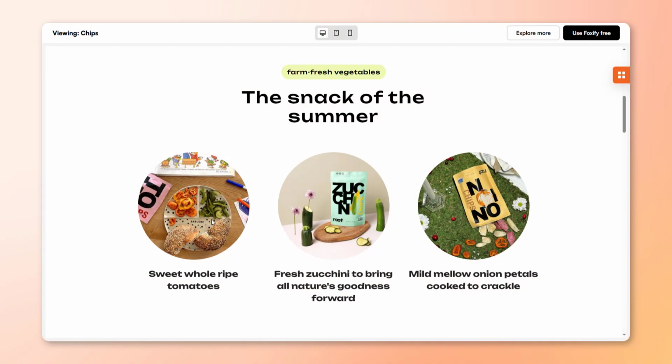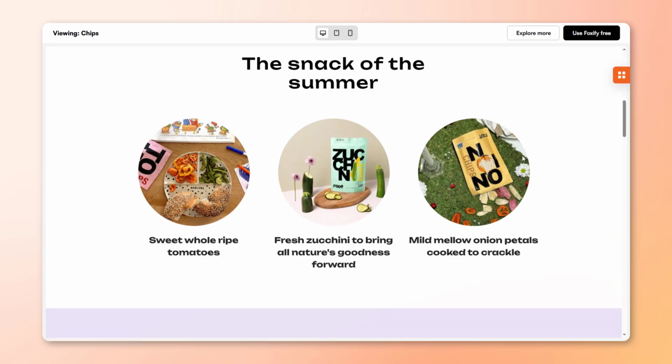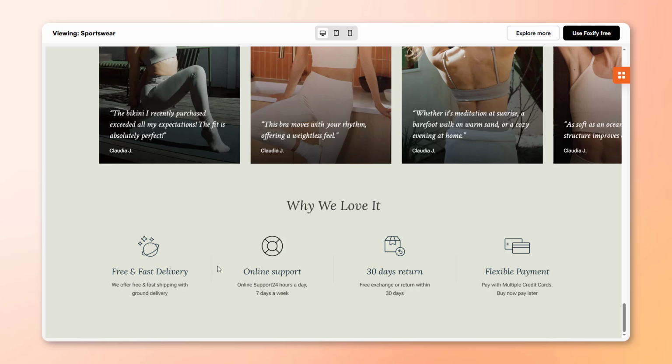Welcome to Foxify. In this tutorial, we'll show you how to use the grid, one of the most flexible tools in Foxify for creating clean, balanced, and responsive layouts. So, when should you use a grid?